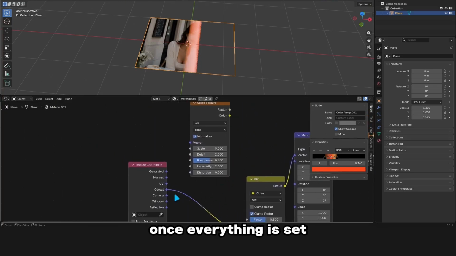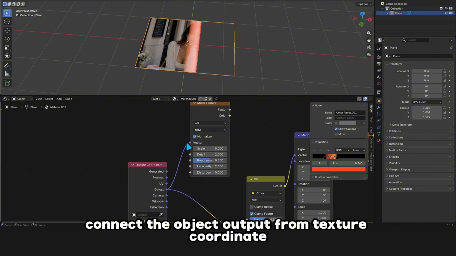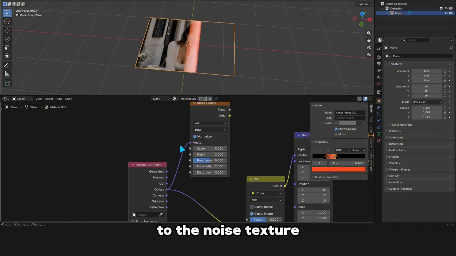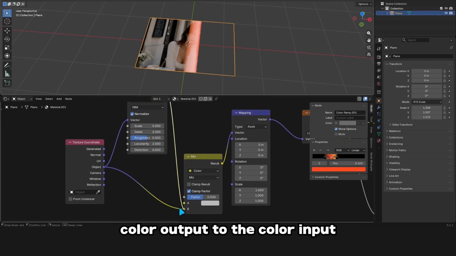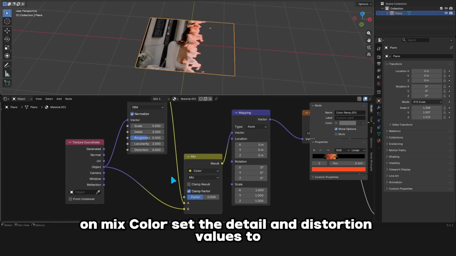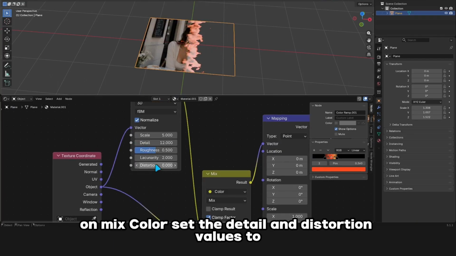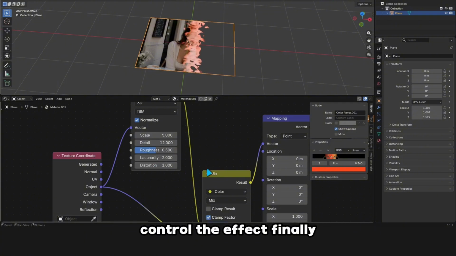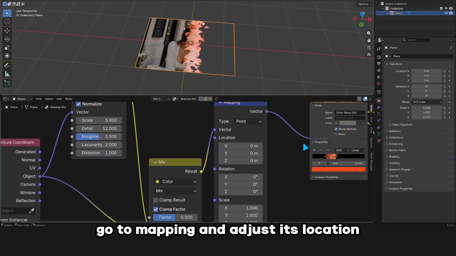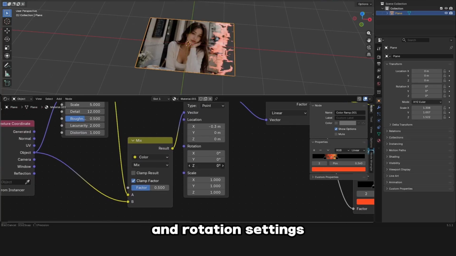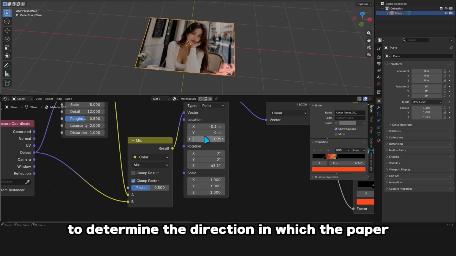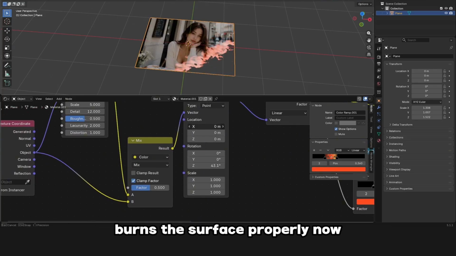Once everything is set, connect the object output from texture coordinate to the noise texture. Then connect the noise texture color output to the color input on mix color. Set the detail and distortion values to control the effect. Finally, go to Mapping and adjust its location and rotation settings to determine the direction in which the paper burns the surface properly now.